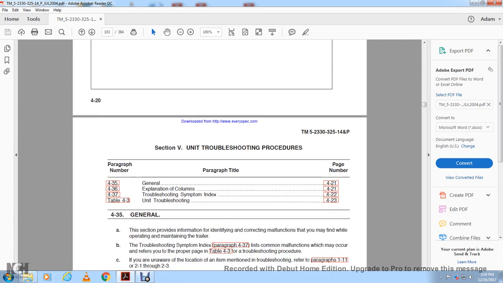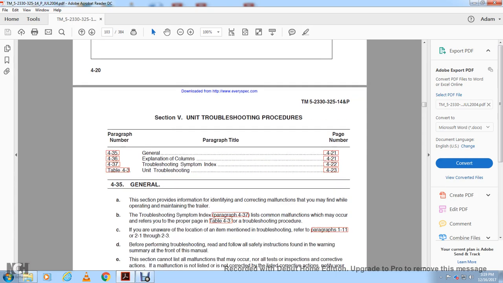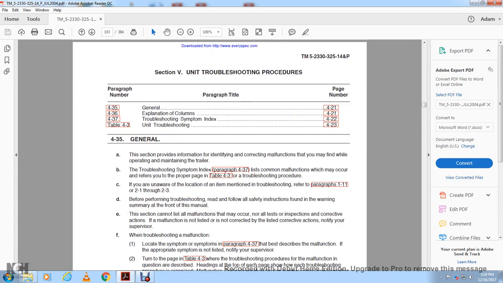Section 5, Unit Troubleshooting Procedures. General 4-35, 4-36 Explanation for columns, 4-37 Troubleshooting symptom index, 4-38 Table 4-3 Unit troubleshooting. This section provides information for identifying and correcting malfunctions that may be found while operating and maintaining the trailer. The Troubleshooting Symptom Index in paragraph 4-37 is a list of the common malfunctions which occur, referring to the top of the page of Table 4-3 with the troubleshooting procedure.